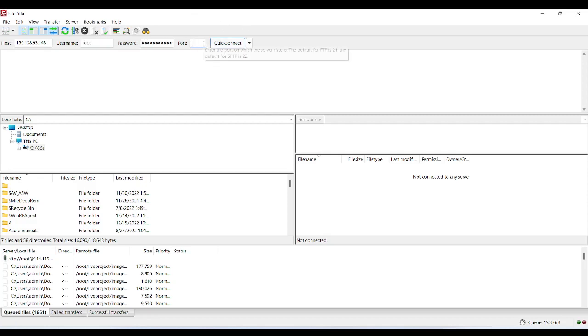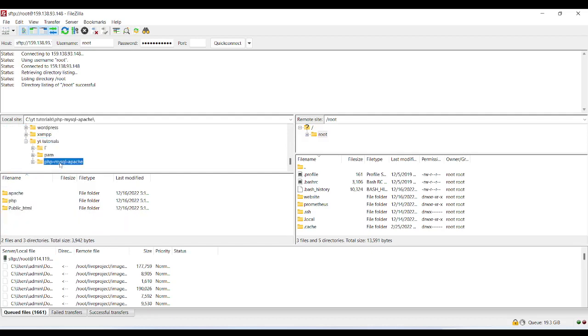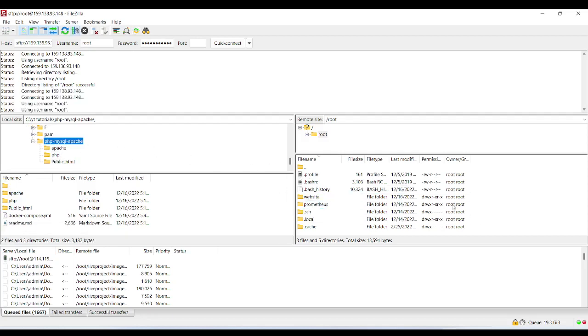I'll be doing the connection with port 22. So let me click OK. And yes, we are inside the server. So I'll be copying the file from this. I have a folder with YT tutorials, and inside this there is PHP MySQL Apache. I'll be copying this from here to my root directory.